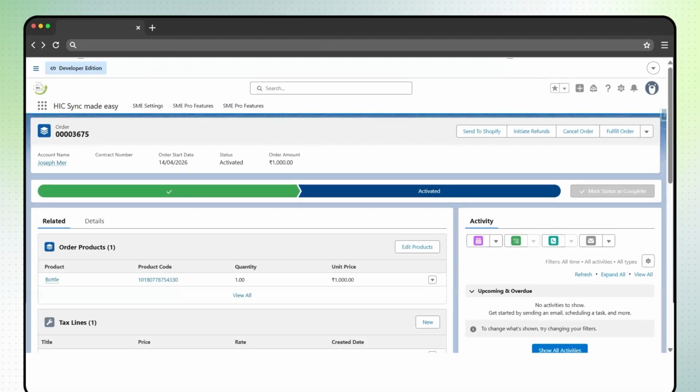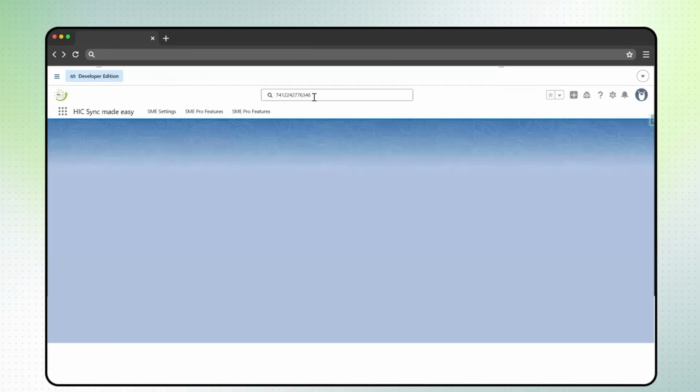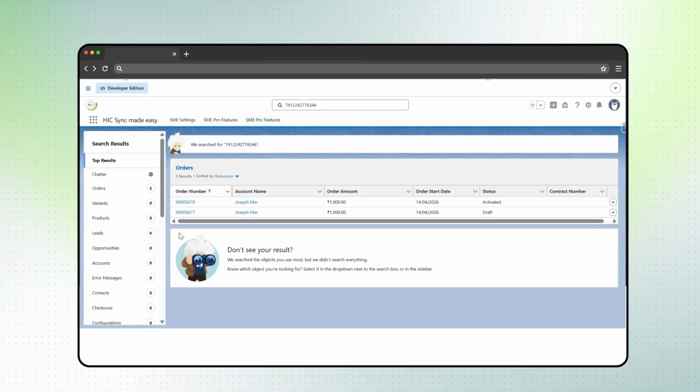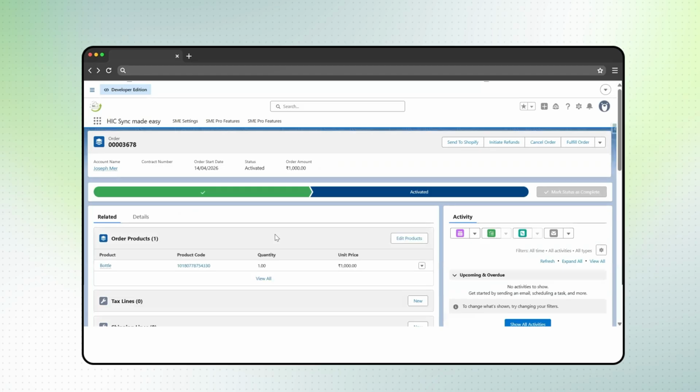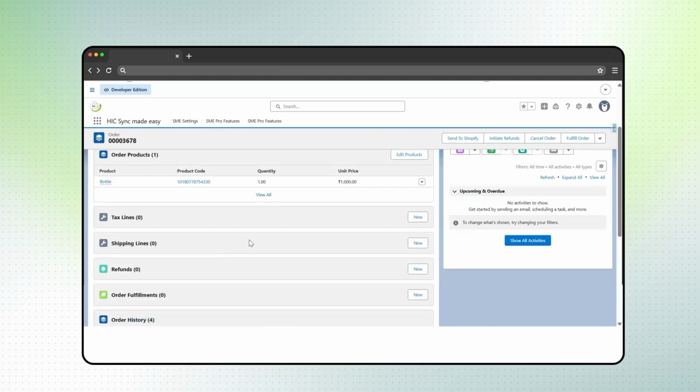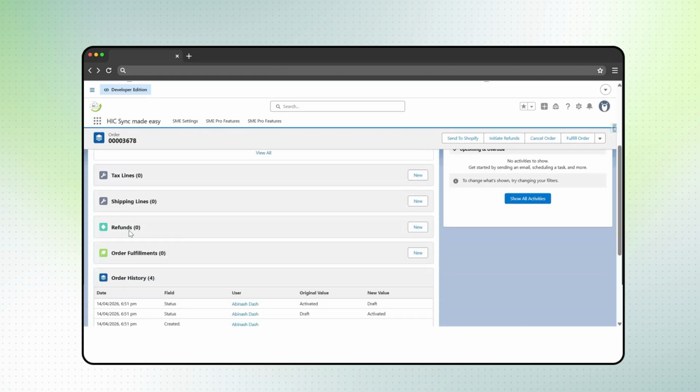Now, go back to Salesforce and search for this order using the Shopify order ID. After the order is synced successfully, open the Salesforce order record. Here, you can see that the refund amount is currently set to 0.